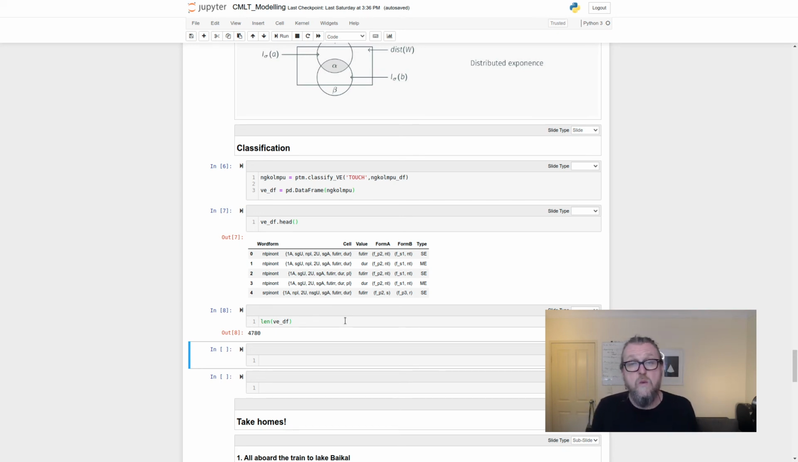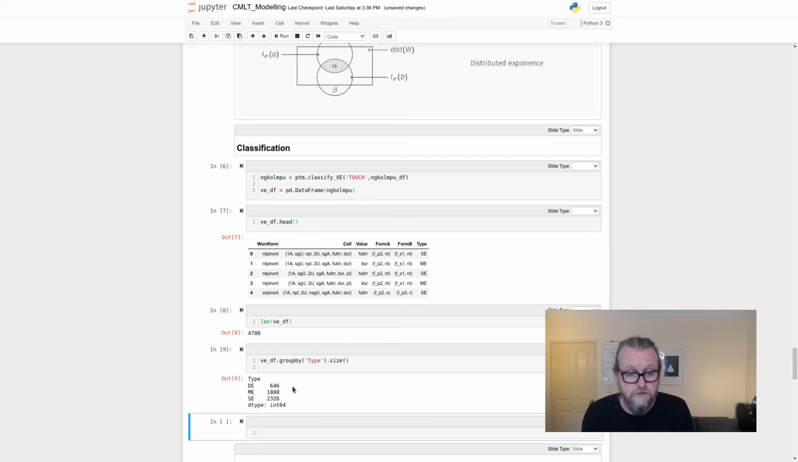Not only that, let's play with this a little bit more. Let's explore this data a little bit. We'll see that there are 646 different distributed exponents examples, 1,808 multiple exponents, and 2,326 cases of subset exponents. Right? The paradigm is massive.